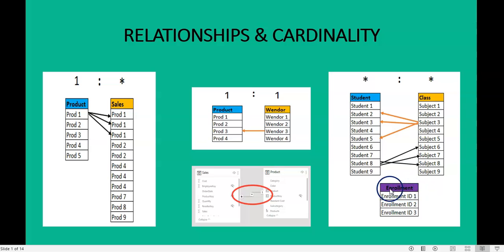In this case, I'm showing that there can be a bridge table named enrollment, and there is an enrollment ID, which has distinct enrollment IDs. Then if you make a relationship from this table to the student table, it will be one-to-many, and one-to-many to the class table as well, and you can rely on that data. So there is a workaround of creating a bridge table when you have a many-to-many relationship, okay?